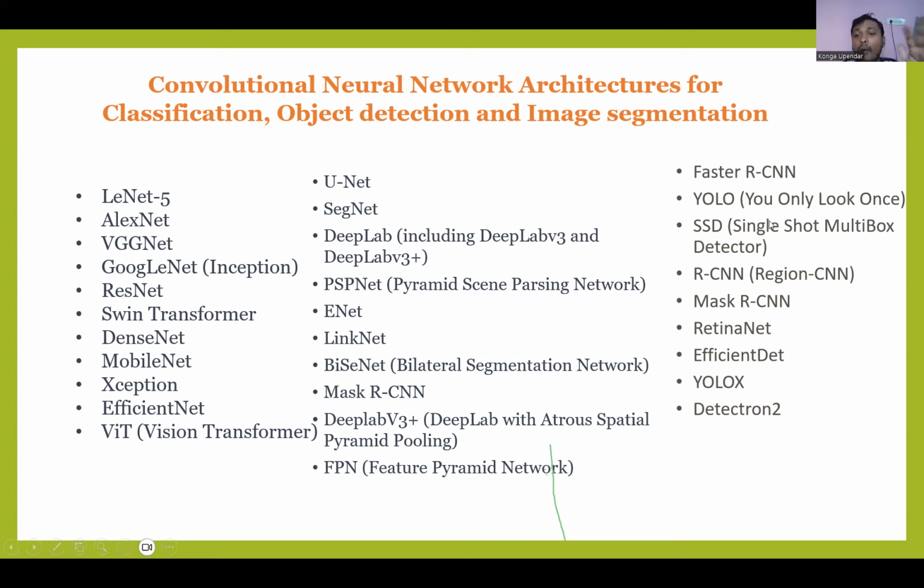Next one is object detection. Most of the cases we discuss are object detection problems only. Faster RCNN, YOLO, Single Shot MultiBox Detector, RCNN, RetinaNet, YOLOX. All these models will be helpful for object detection problems.